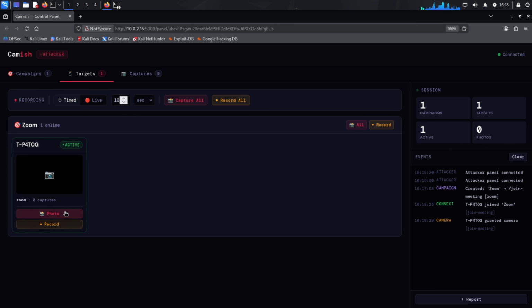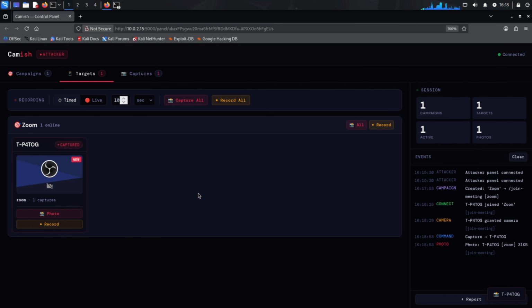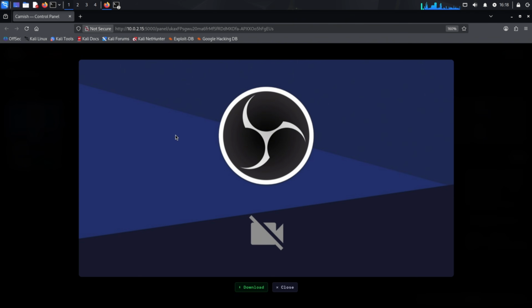Click the Photo button. The system captures a photo silently, without any visual indication on the victim's side. Navigate to the Captures tab, and you can see the captured image.